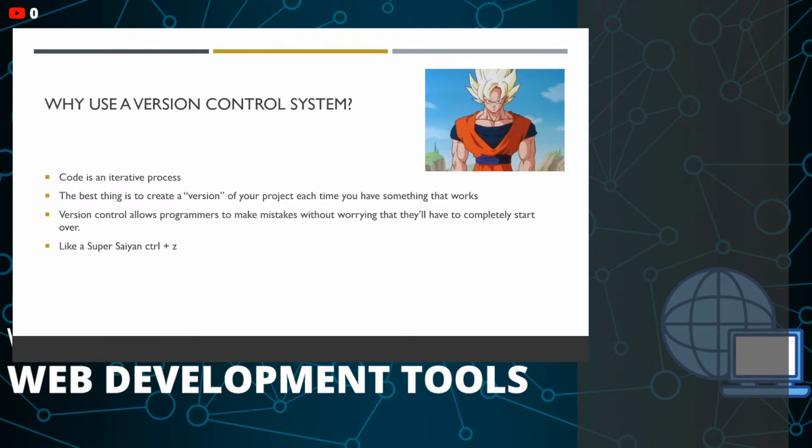Right, so you can create new versions or new snapshots of your code as you're working with it, push them to a repository, and you have a history that you can go back and look at and see the changes that you've made. You can make mistakes without having to worry about needing to completely start over. You can just go back to the last good version and pick up from there.